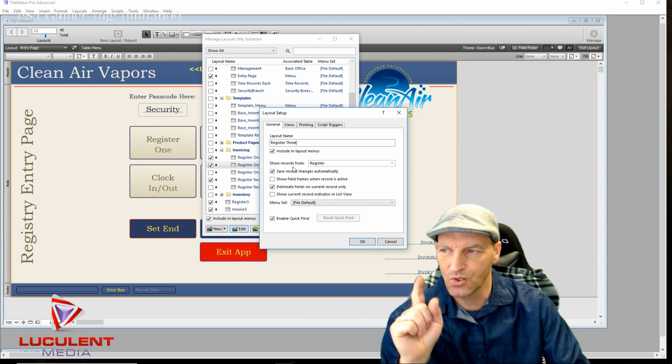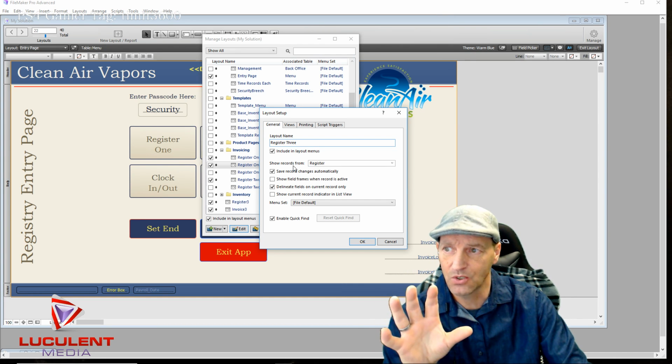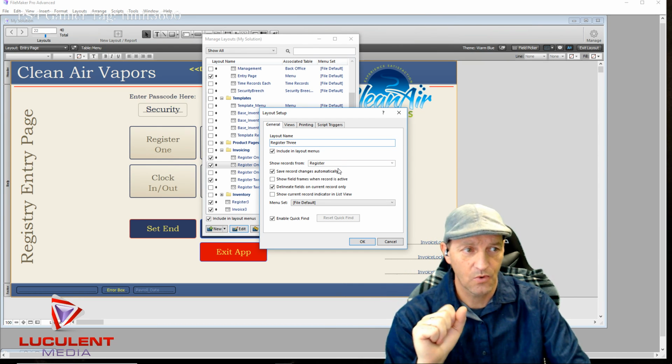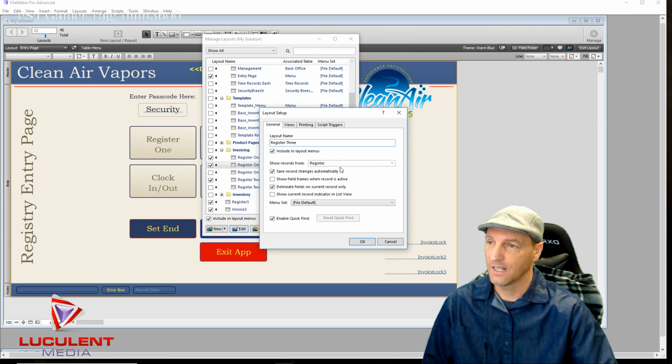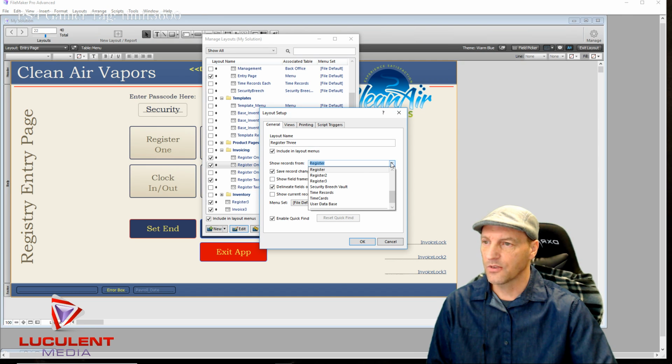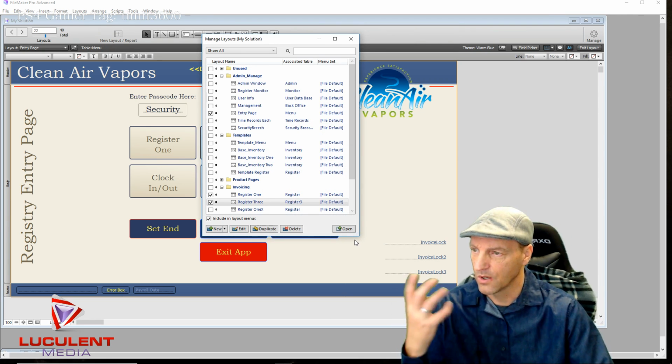And it wants us to show records from where. That's kind of a big deal. We need to make sure that we're showing the records from the right spot. Hopefully you guys can see, hopefully I'm not in front of anything. It isn't from register 1. It is from register 3 that we want to show those records from. And so now we're good to go.